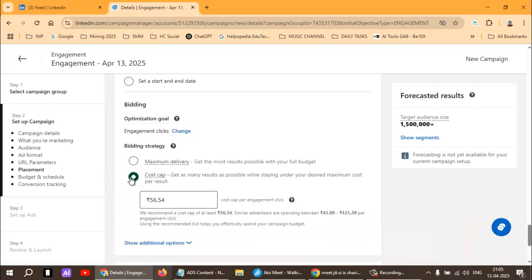So let's see, if I select cost cap, the target audience size is 15 lakhs. And this is the amount. You can see 56.54 is the cost per engagement click. Now, in case we want, we can increase or decrease it. We recommend a cost cap of at least 56.54. Similar advertisers are spending between 43 rupees and 121 rupees. So if I want to decrease to 43 or 44 rupees, it's fine, I can use that.